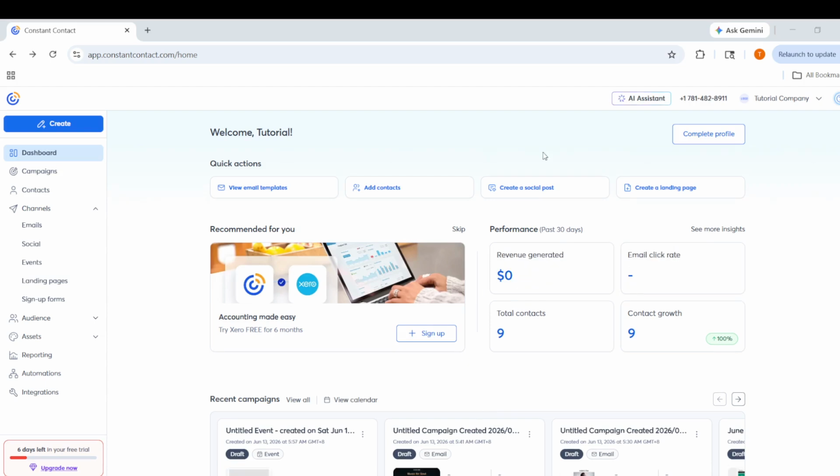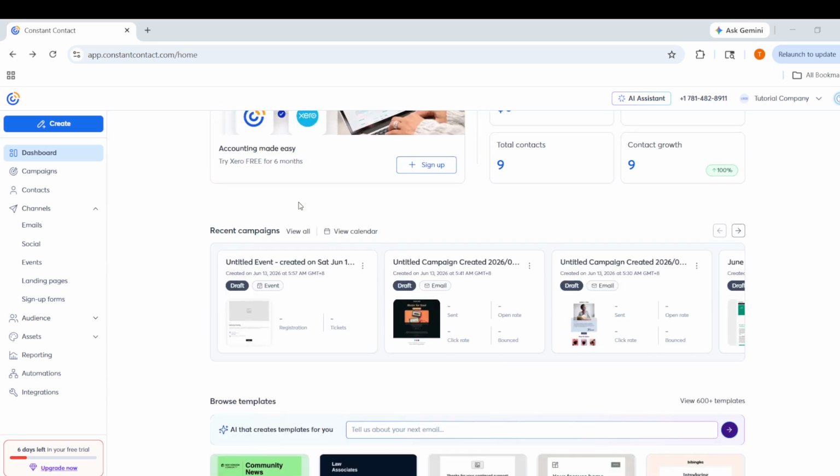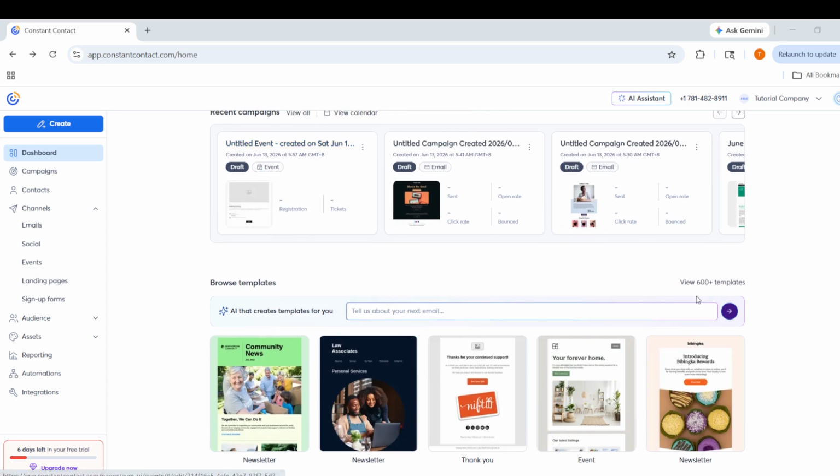In today's video, I am going to teach you how to buy Constant Contact subscription with PayPal. To begin, open Constant Contact in your browser and log into your account. Make sure you are using the account where you want to activate or upgrade the subscription. Once you are signed in, give the dashboard a moment to load fully.